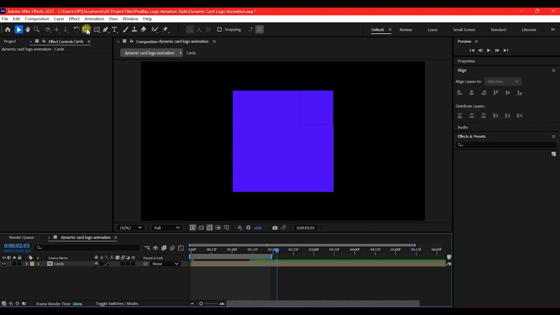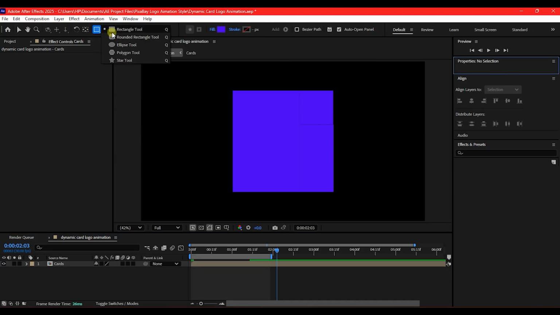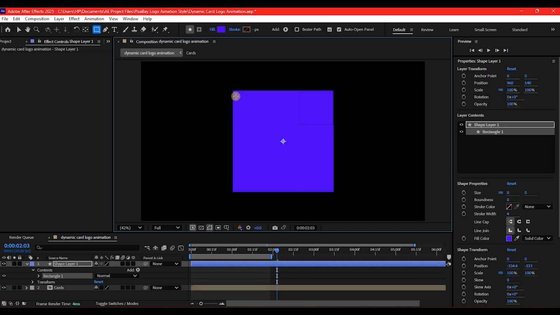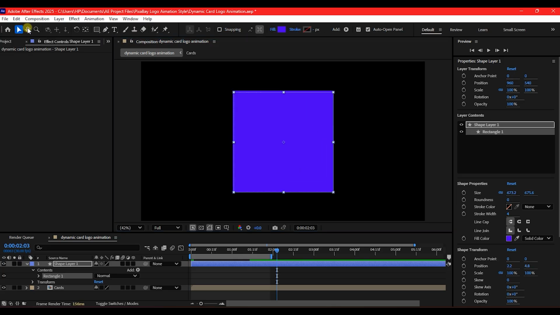So go back to the top menu bar and pick your rectangle tool. So we are going to create a rectangle that matches this cube. Let's do the same process to align it to center.